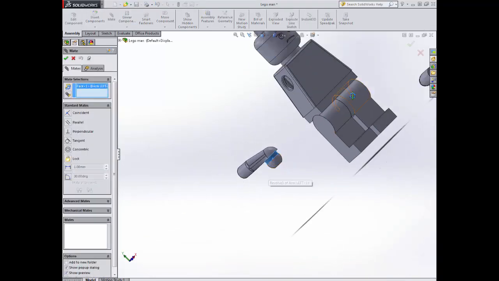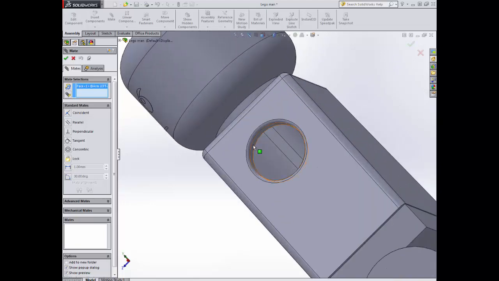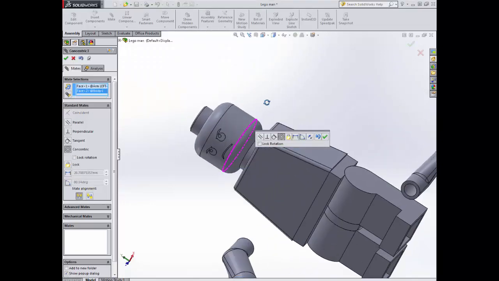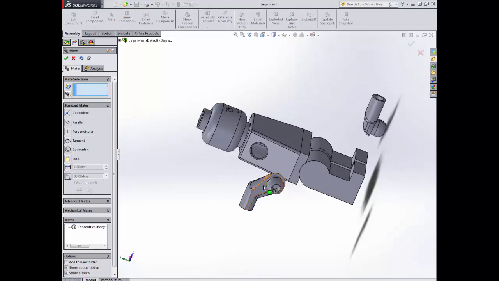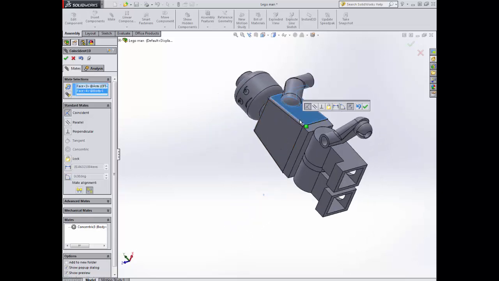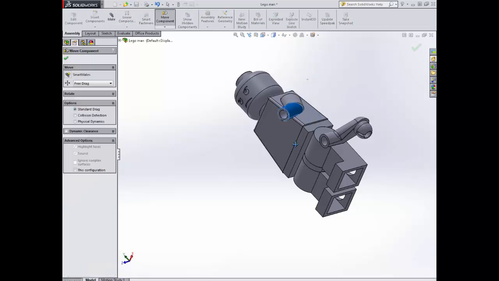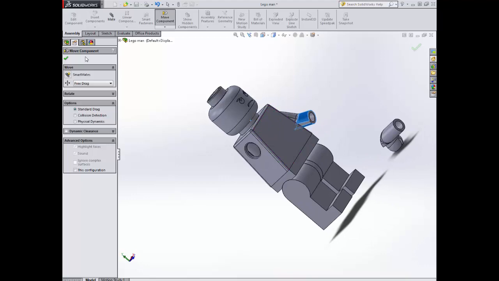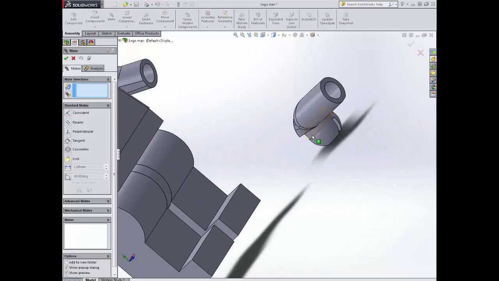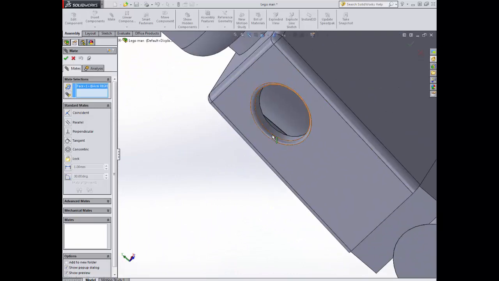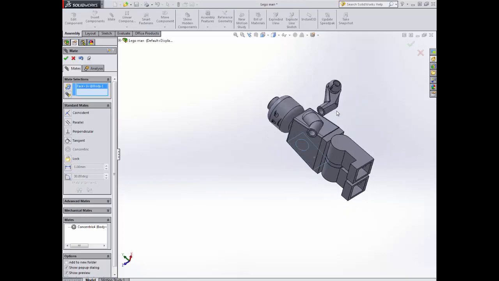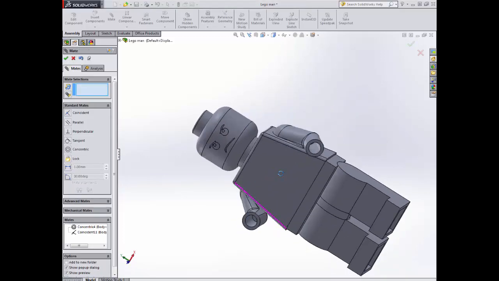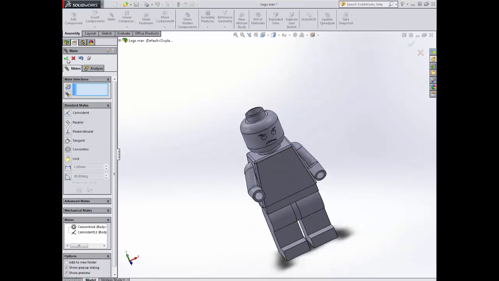For this one, I'm going to make this circle to our inner circle here. And I'm then going to mate this flat face to the flat face here. Green tick. Gonna move it around so it's pretty much in the right position. Happy with that. Another mate. Green tick, that face to our flat face here. Let's do that. And then we have him with his arms.